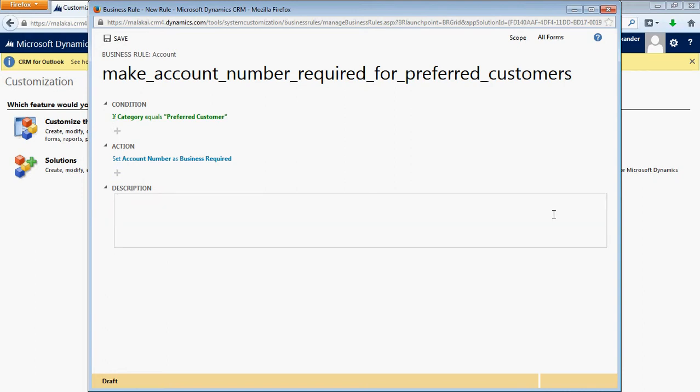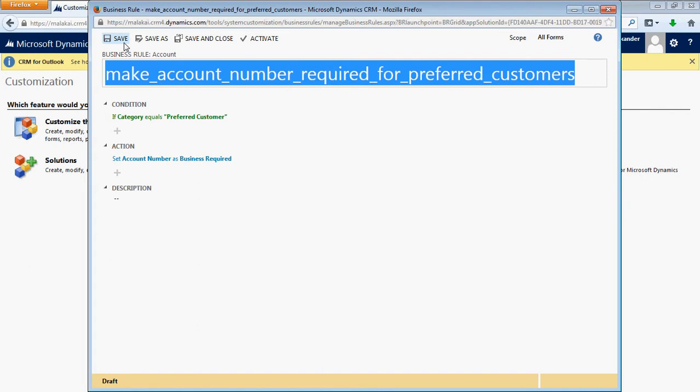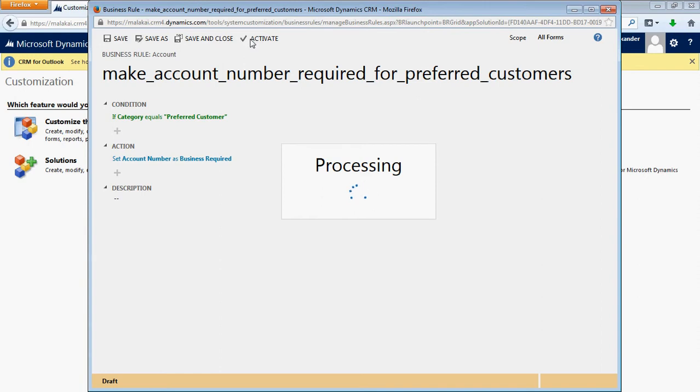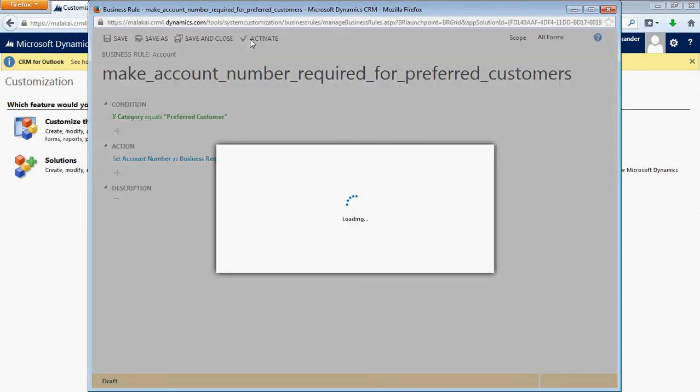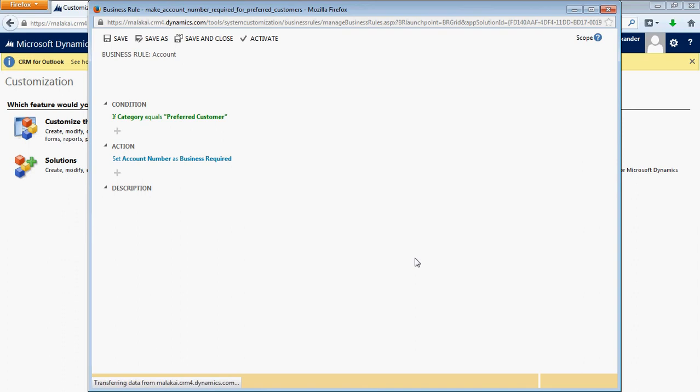If I wanted to, and what I would recommend, is put in a short description about what this business rule is about. I made it painfully obvious in my title, but you may want to put some more information within the description area. Then we simply hit save, and the system will process that particular business rule. And last but not least, very similar to workflows that you have to publish, with a business rule you have to activate. So I'm going to activate, and you'll notice within a couple of minutes we created a business rule that normally would have had to be done by a developer using JavaScript. Thank you.